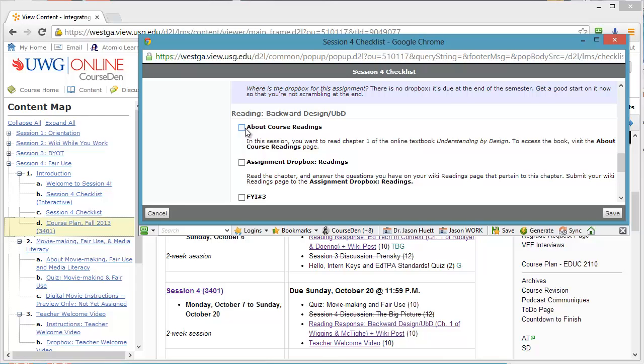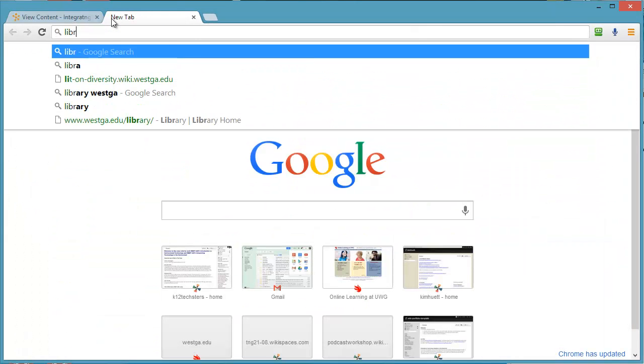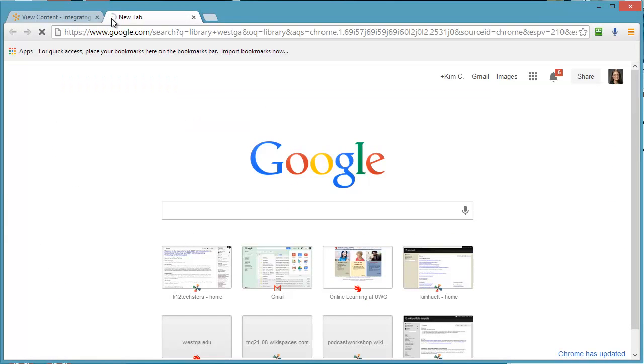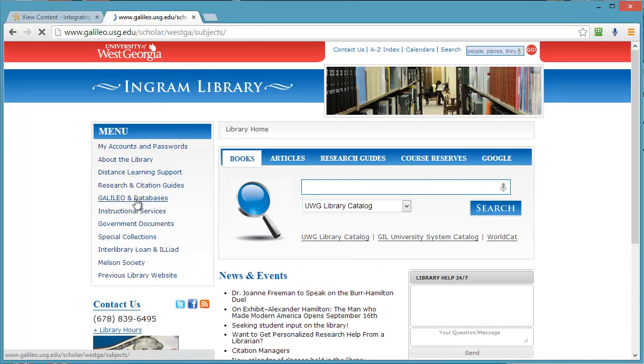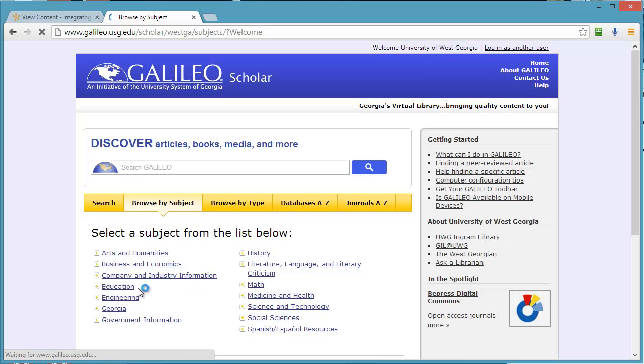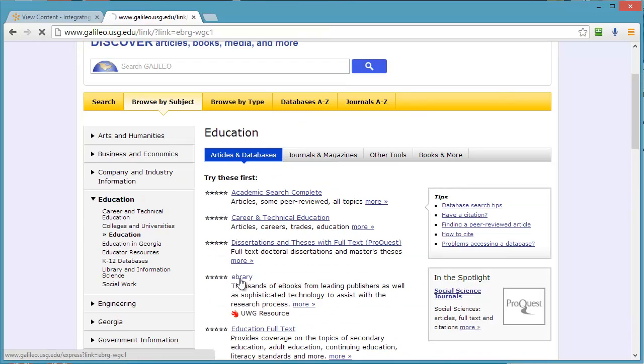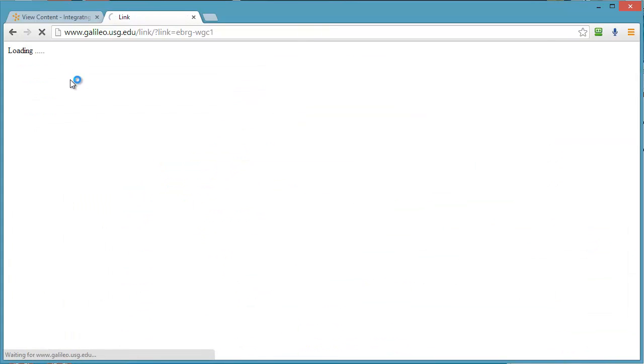This book is actually available online through our eBrary. So if you go to the library webpage, in fact, I'll show you. This is the benefit of having this, right? If you go to Galileo and databases, I believe, and there's more than one way to get here, guys, but I'm going to go this way. Education, education, and then eBrary. And you can even read this in this fashion.